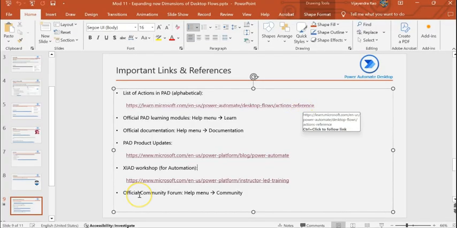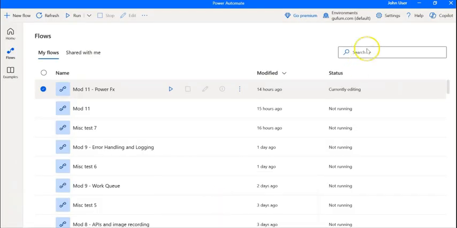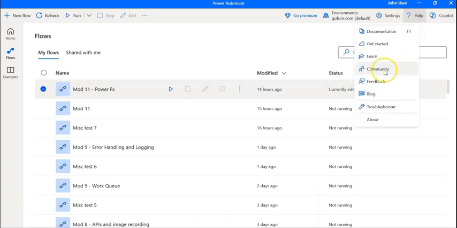So I'll go with the last section before I open up the call for any questions on the topics that we went through, the links. So the official community forum, help menu community. Again, there, whenever you are in need of any answers, you can go through this Power Automate desktop community. Even other areas are there, Cloud Flows, Copilot Studio.